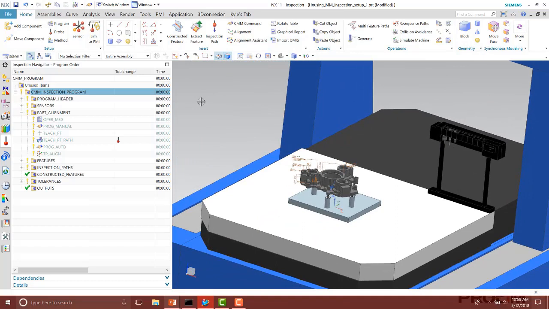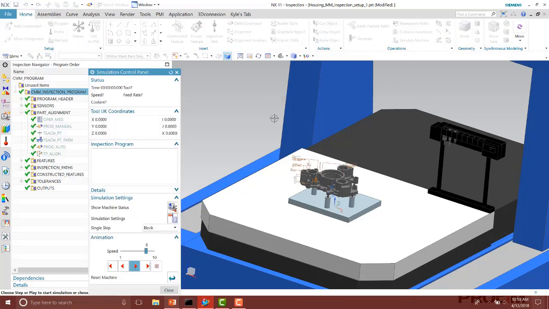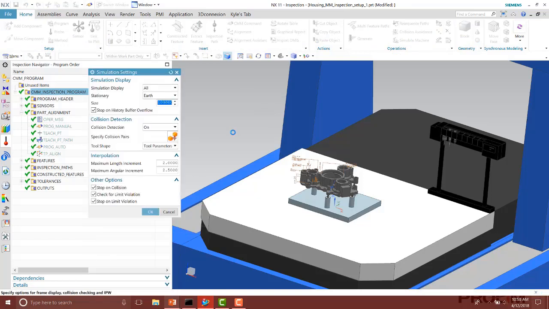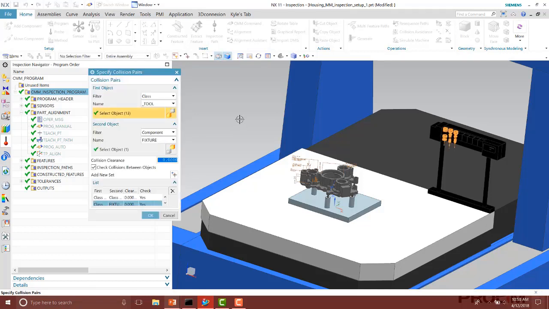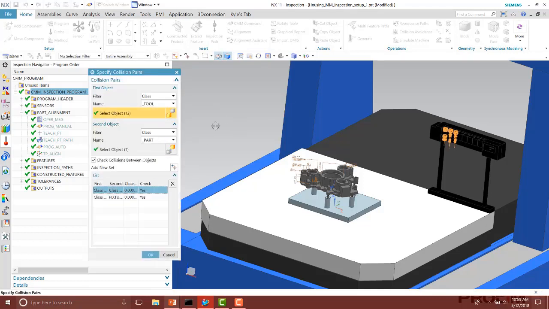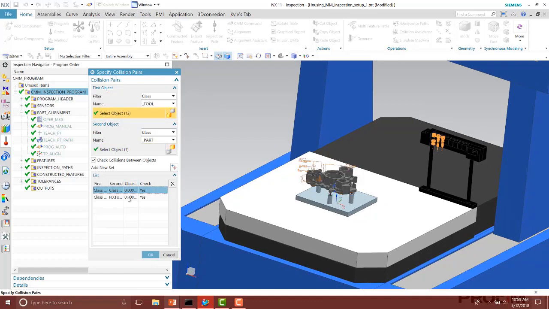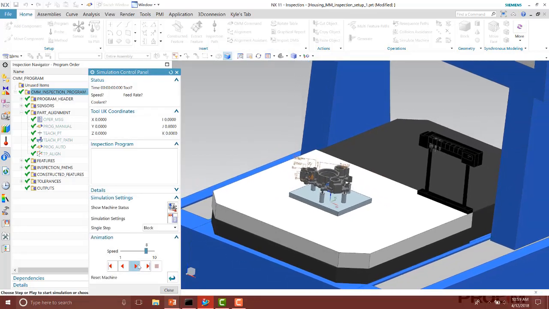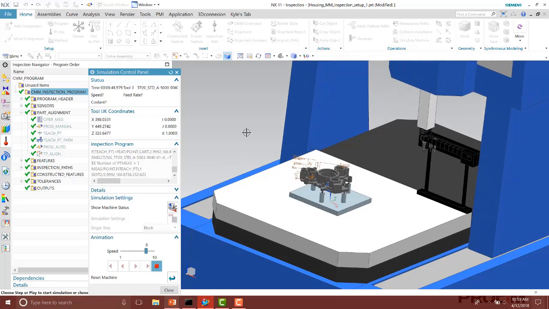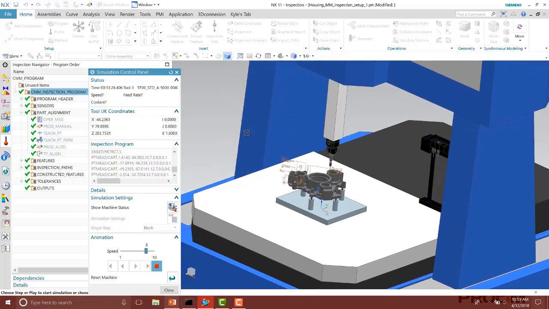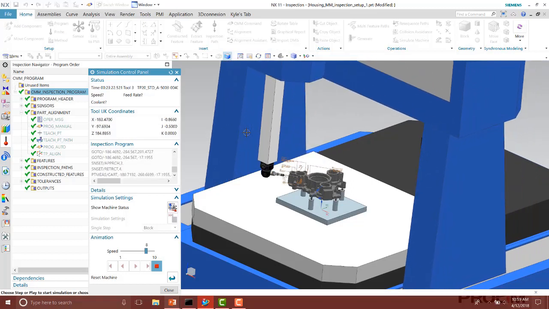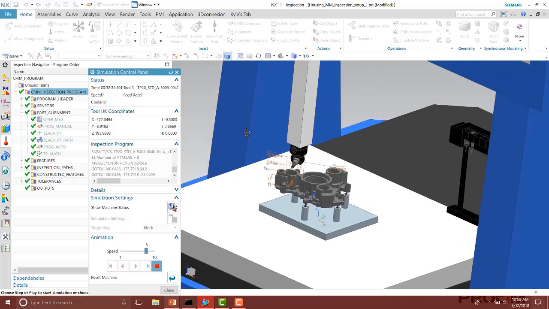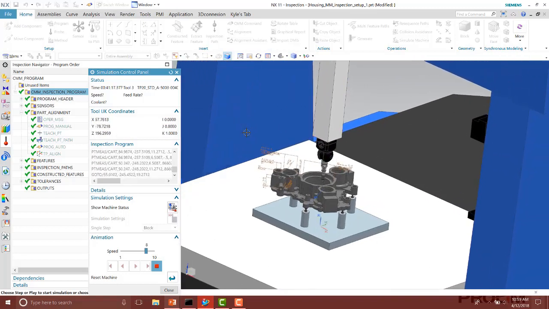Okay, with my program already created in here, I'll go ahead and select the top of the program and then select the simulation. In here, we have some simulation settings. We can turn on the collision detection. We can specify some pairs if we don't already have it specified in our template. In my template, I have the tool and the part specified, as well as the fixture. Since I have that specified, I can then go ahead and run the simulation to verify there are no collisions and then post it out. So notice there are no collisions. We can then run through the simulation to verify our inspection paths.